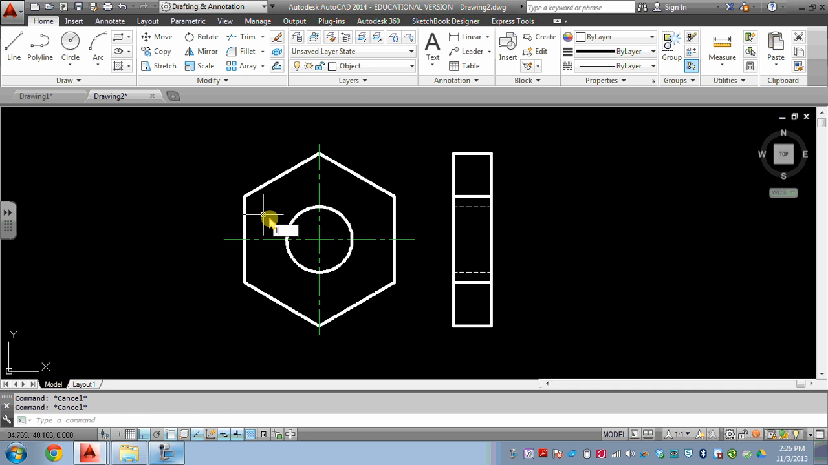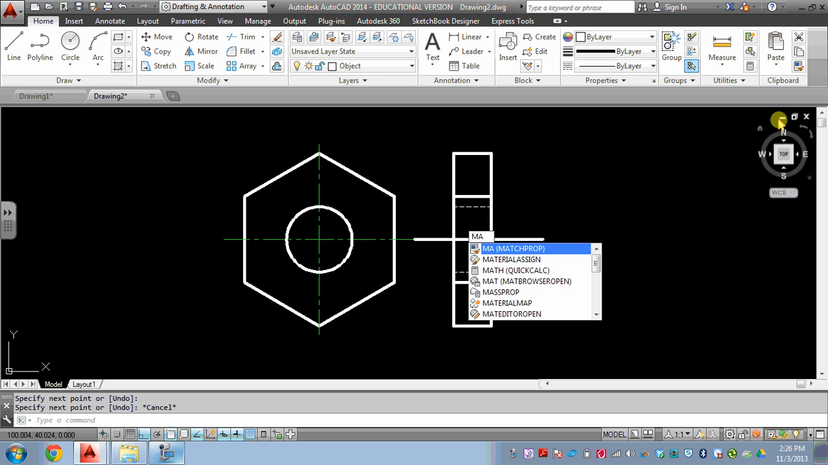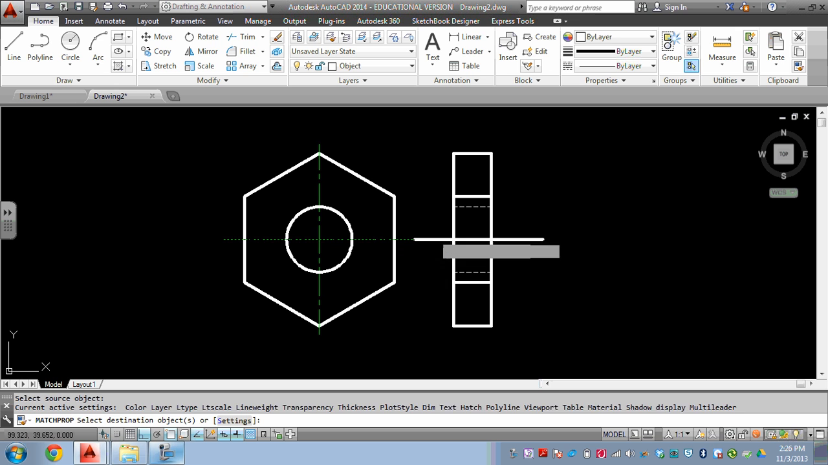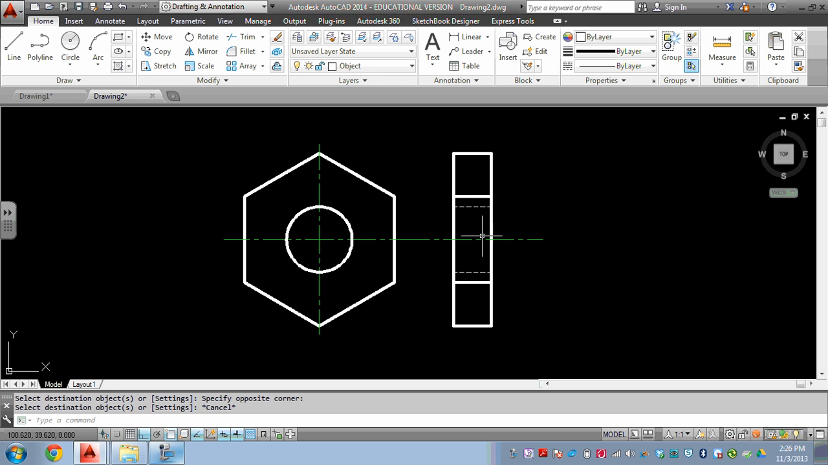Next thing I'm going to do is draw a line, endpoint over. I'm going to do MA, which is match properties. You can still use this over here as well. I'm going to hit enter and select this center line, because we do have a circle going through, so we have to show a center line on the right side view.